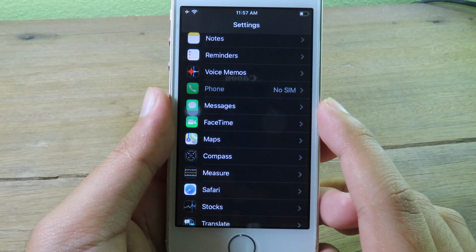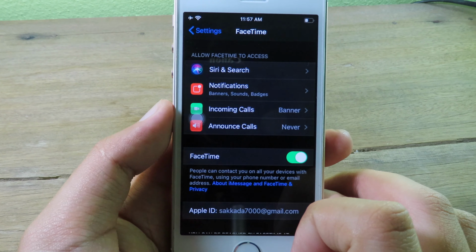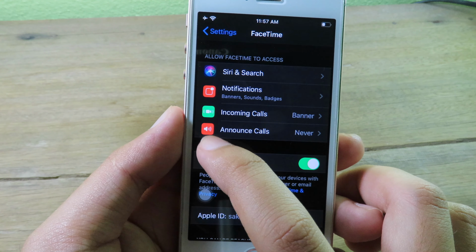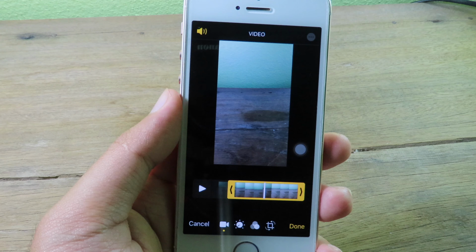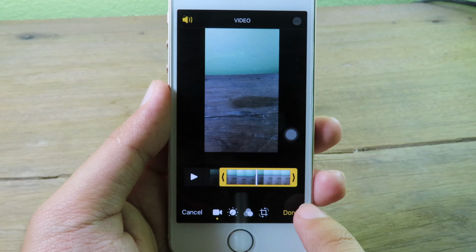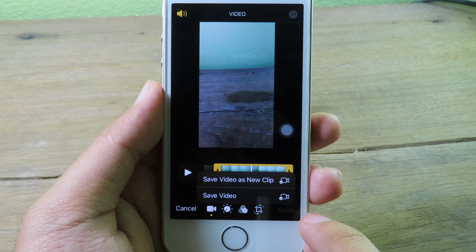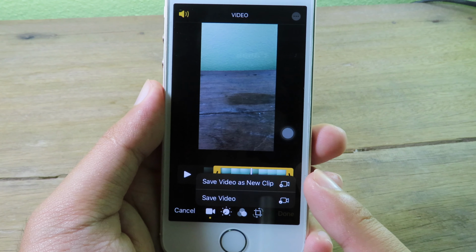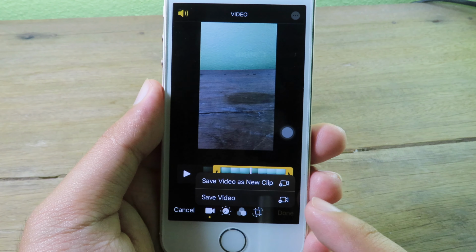Now go into settings and go to FaceTime. You're going to find a new icon on incoming call here. It is a new redesign of that icon. Now on iOS 14 beta 2, when you edit your video and click on done here, you're going to find the new icon on save video as new clip and save video. These are the new icons that have been redesigned.